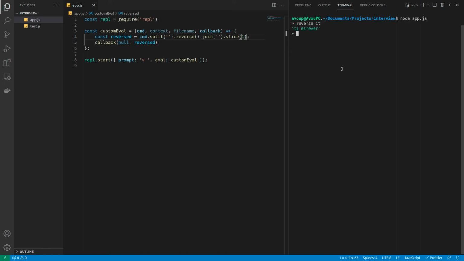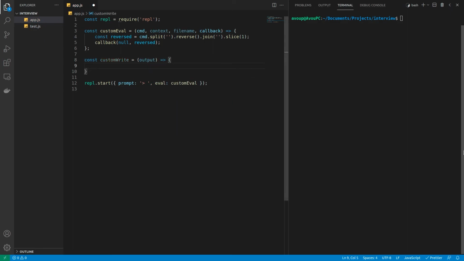We can also customize REPL output by defining a custom function and passing it as the writer parameter. Let's define our custom write function that takes a single argument output and returns our desired output. Let's say we want to return the uppercase of the output, and then we pass this function as the writer parameter. As you can see, it returns an uppercase reversed version of the passed-in command. And this gives us the possibility to create a fully customized REPL application. And this is all you need to know about Node.js REPL.